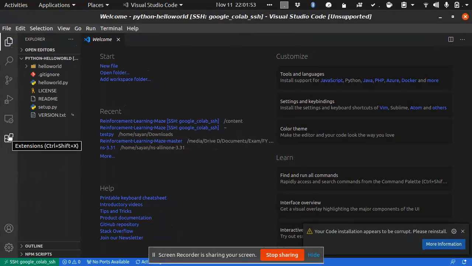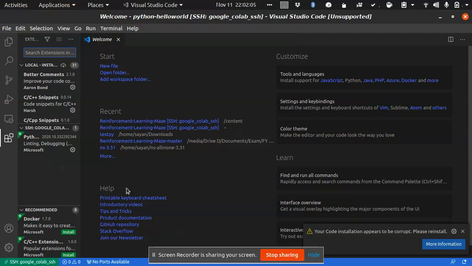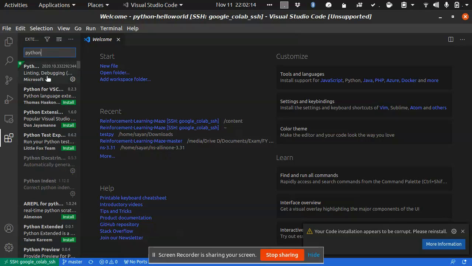There's one more thing that you need to do. Now remember, you do this particular thing once you have got this SSH connection. Don't do this locally. See, it's already running on Google Colab SSH, right? Once you see this, you do something like this, Python. You need to have that Python extension, right?